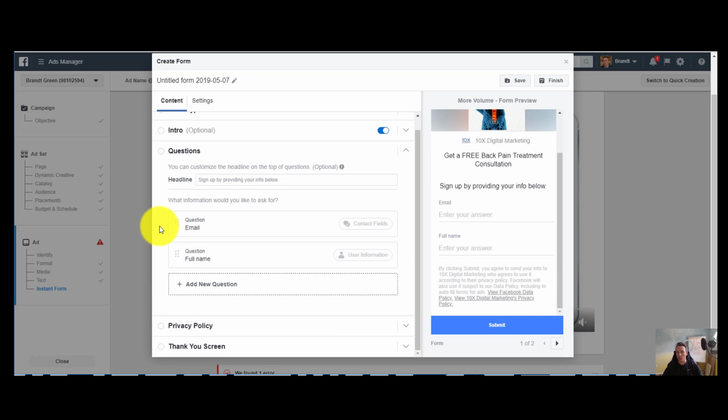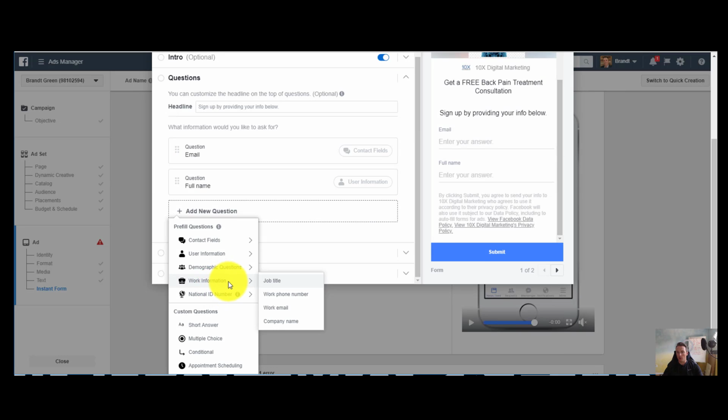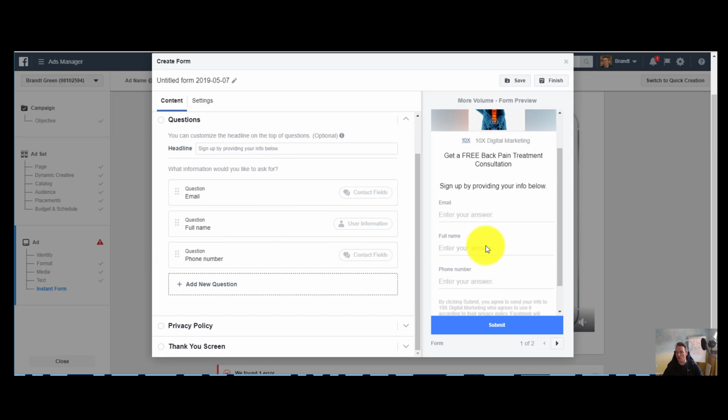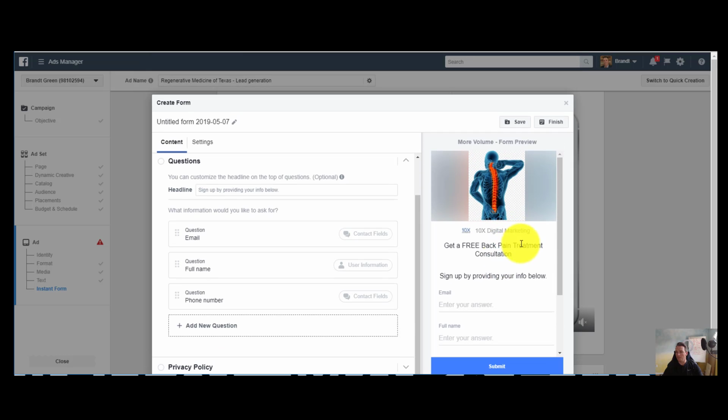Questions, you could put in qualifying questions in here if you want. Typically all we want to do is get their name, email, and phone number. All right, so the first thing is their email. We're going to get their full name, and then we're going to go ahead and ask for their phone number. All right, and this is what the form is going to look like. Get a free back pain treatment consultation by providing your information below.